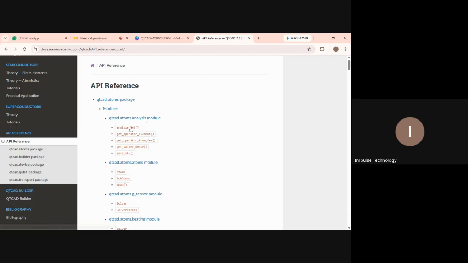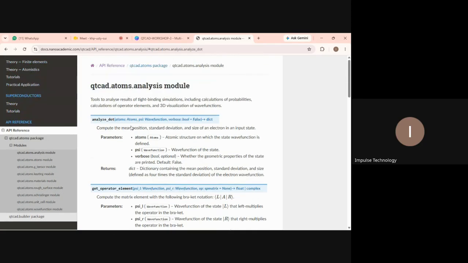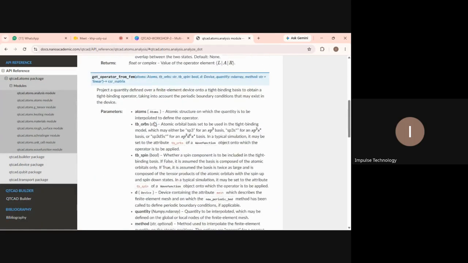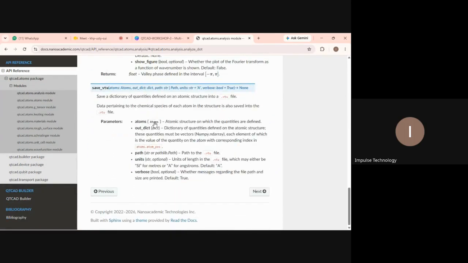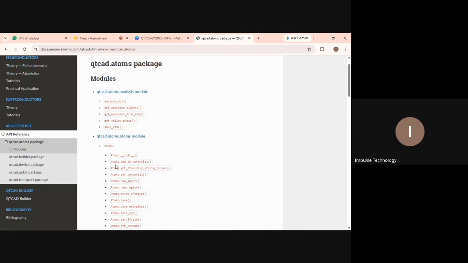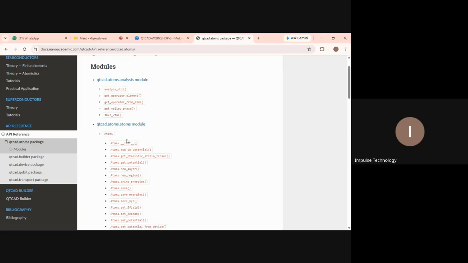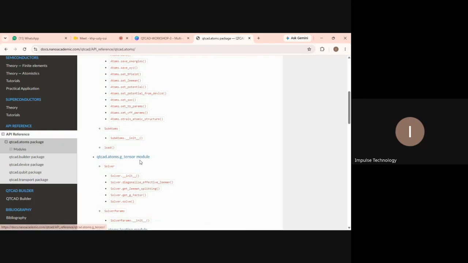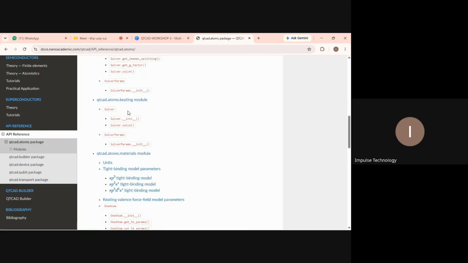You can analyze the dot function and you can analyze the operator element. If you click on this, you can see the parameters, their return values, and the default parameters for this function. You can easily understand by looking into the module functions and their parameters. In the same way, you can see the analysis module and the QTCAD atoms module. You can see multiple functions given here. Same way for the G tensor, tight binding, and meshing module, material module you can see here.